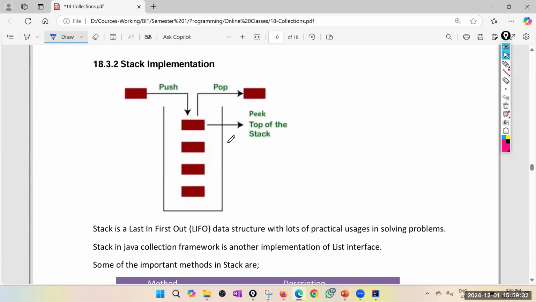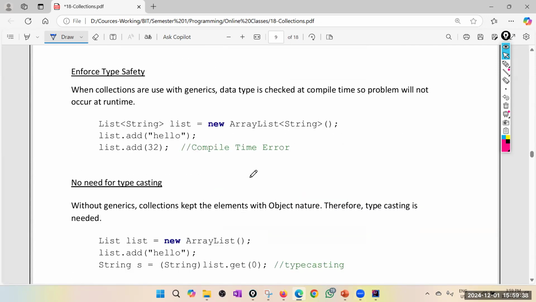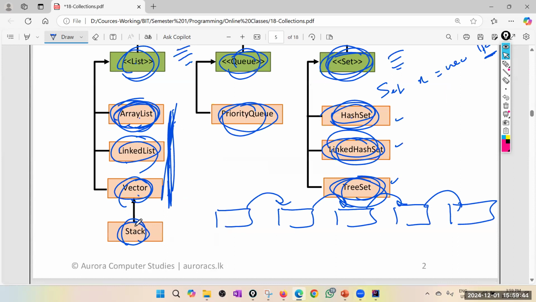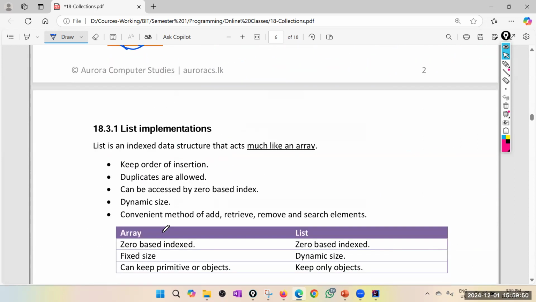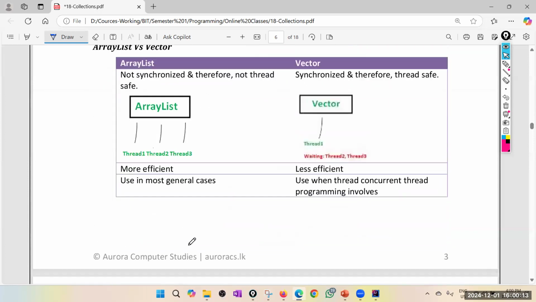Then there's a special case of list called stack. Remember the overview: there's a special class which extends the Vector class, called Stack. You will learn about stack in detail when you do semester 3 data structures and algorithms, because stack is one of the data structures. And today also we used stacks in the morning. Remember the stack process architecture? You put it into a stack and take it.